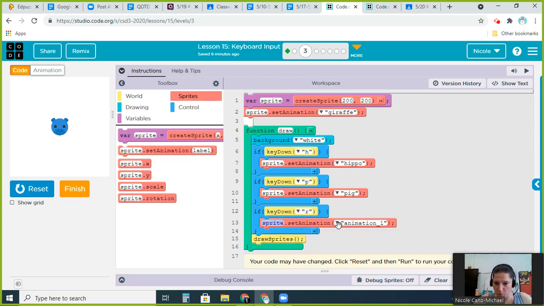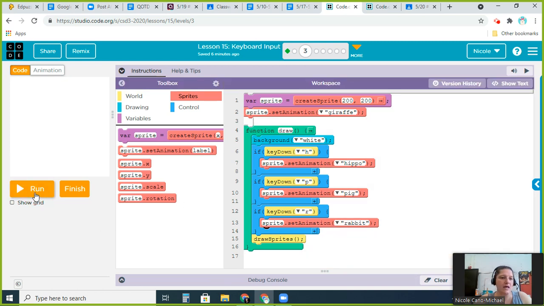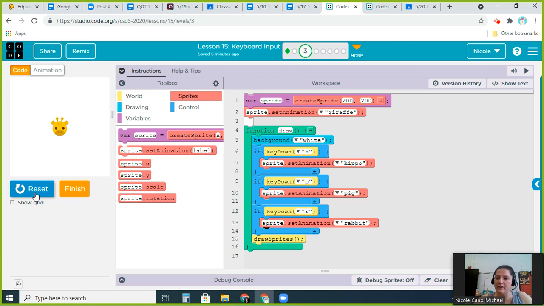And I'm not sure what I have available to me. Oh, okay, there's a rabbit already preloaded. So we're going to call it sprite set animation, and it will be rabbit. Okay, so I'm going to reset and I'm going to run this. It's naturally giraffe, but if I push down the H button, I should get a hippo.